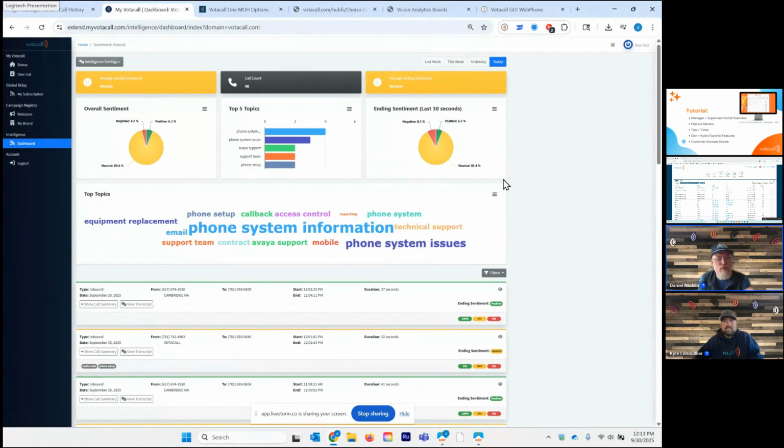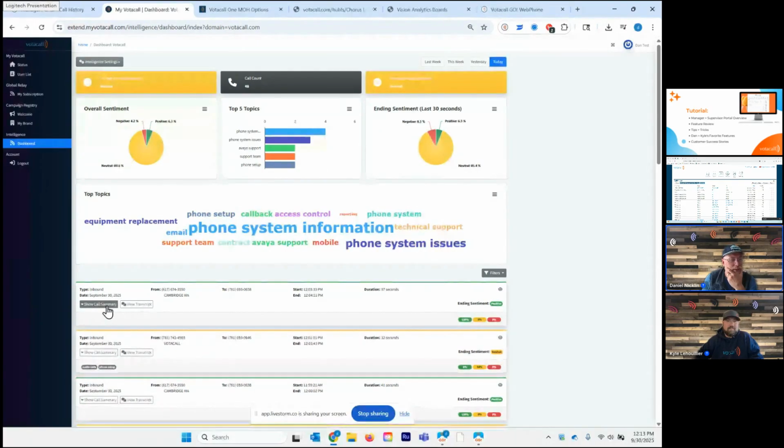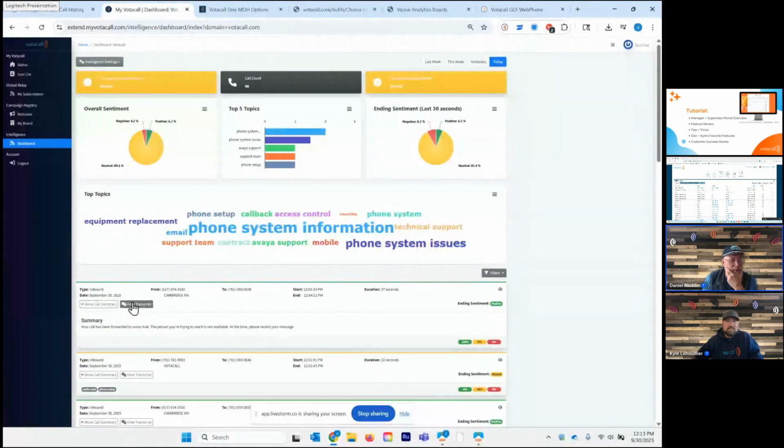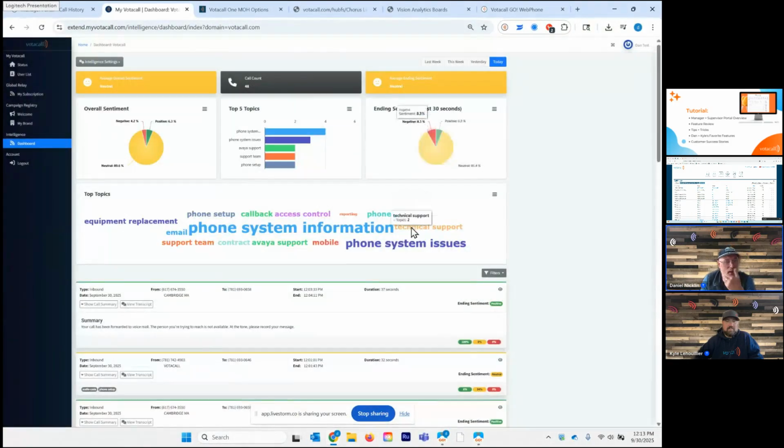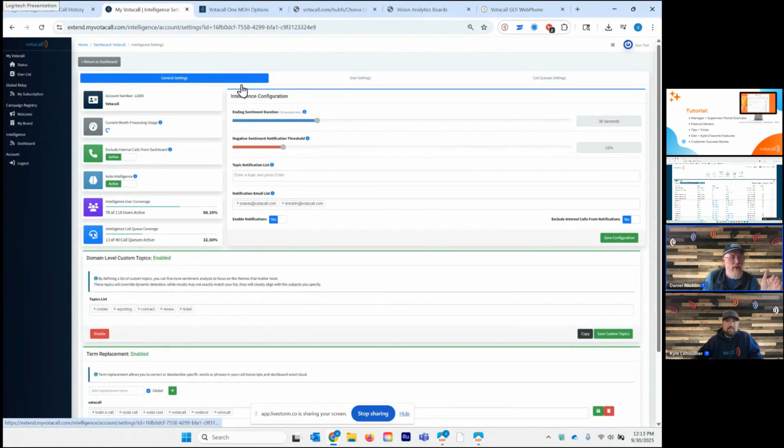Again, I'm not going to spend too much time here, but the idea is that you can view calls. You can look at a call summary, and then you can view a transcript, and it'll launch that as well, and then you can get a perspective for overall sentiment. There are also some intelligence settings, which are places that we can focus on.